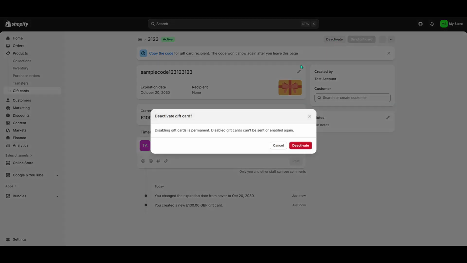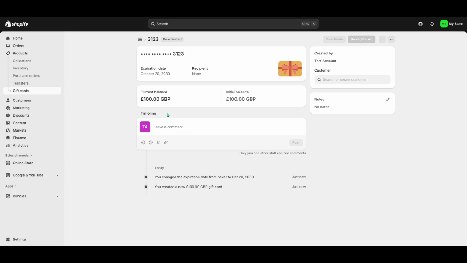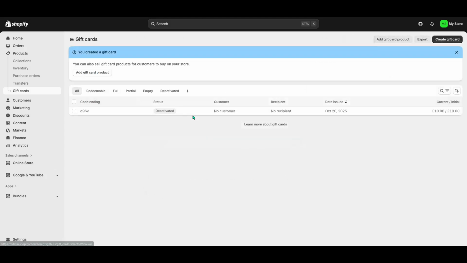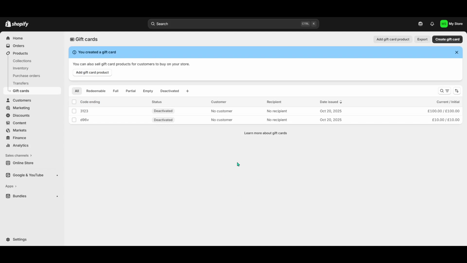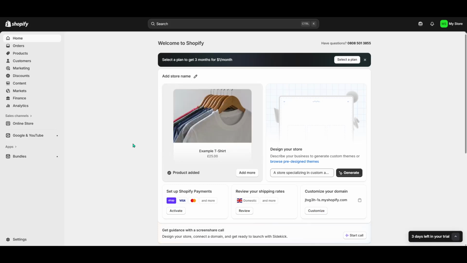By following these simple steps, you can offer your customers a practical and versatile purchase option, encouraging shopping flexibility and potentially boosting your holiday sales. Now you're ready to implement your new Shopify gift cards effectively, helping you capture more sales and delight customers.